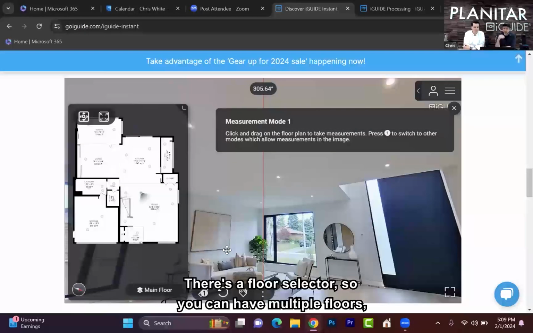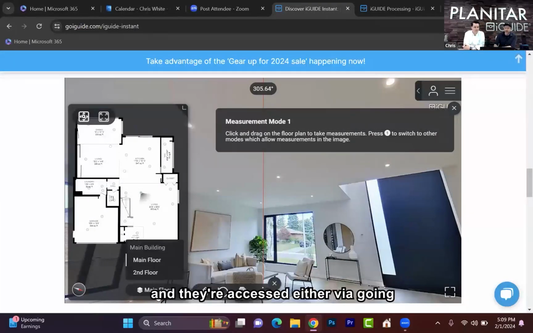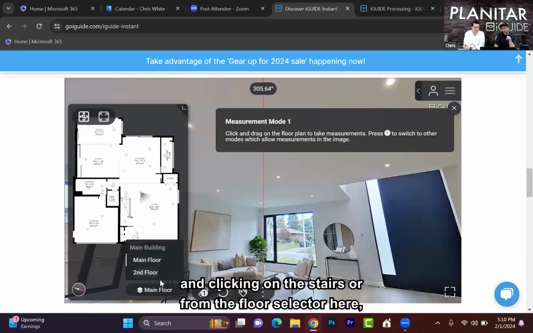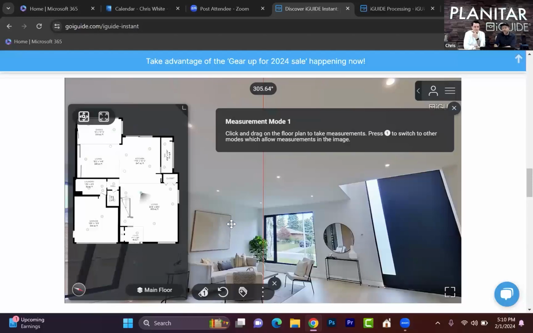So I just showed it there too. There's a floor selector, so you can have multiple floors, and they're accessed either via going and clicking on the stairs or from the floor selector here. And it's exactly what you think it is, basement, main floor, second floor.